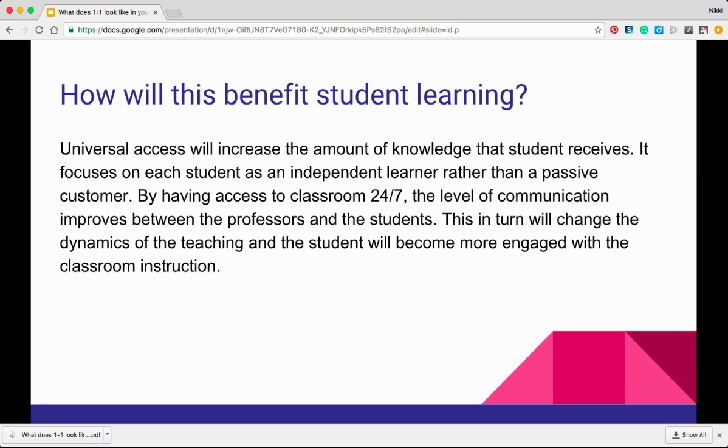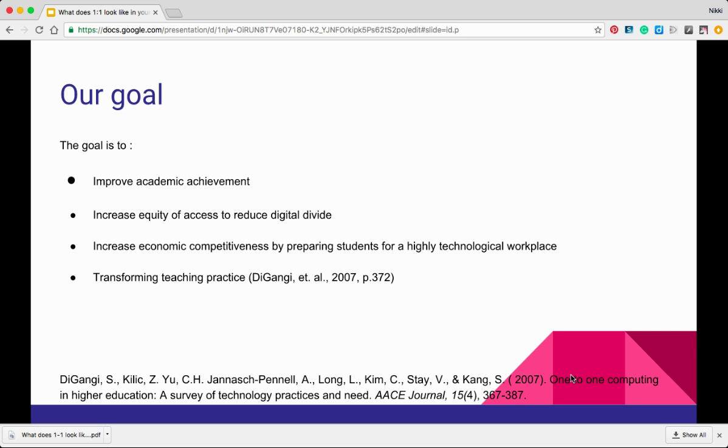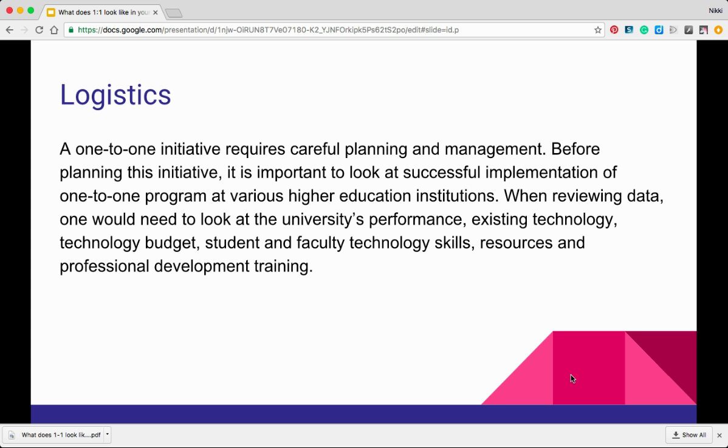And by having access to the classroom 24/7 through our management system, the level of communication improves between the professor and student. And this in turn will change the dynamics of teaching, and the student will become more engaged with classroom instruction. So our goal is to improve academic achievement, increase equity of access to reduce the digital divide, increase economic competitiveness by preparing the students for a highly technological workplace, and transforming teacher practice.